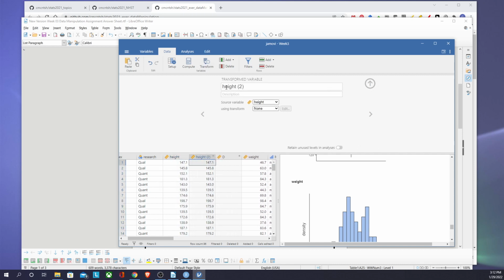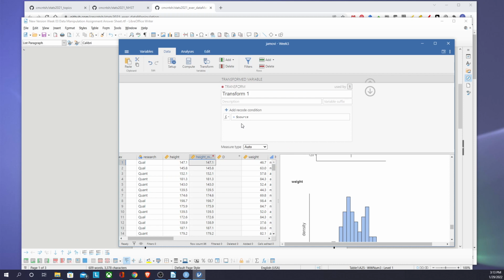Okay, so you'll see it gives us this height 2, and I'm just going to change the name of this variable. Change that to height in meters, and we can give it a manipulation here. So we're going to say create a new transform, and we're going to take our source variable, just how it is, and divide by 100, and let's see what that does.